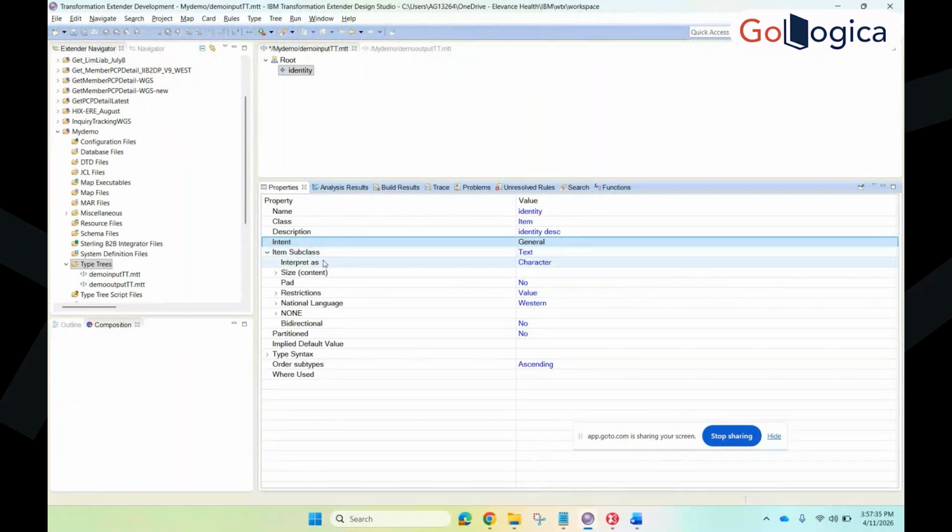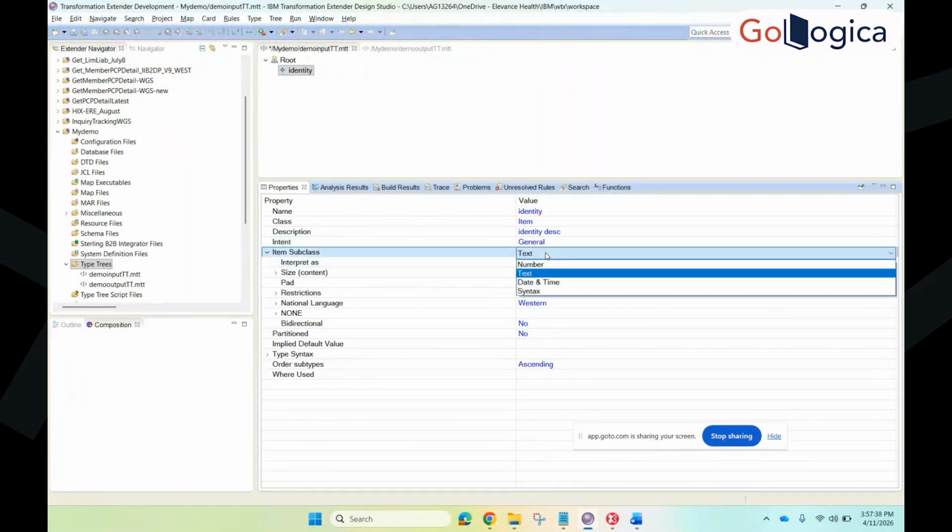Now under item subclasses, you see there is a text by default that comes when you move to an item for a field. There are number, text, date and time for a sync. Any string always falls under text. If you are dealing with an integer or floating, then you go with a number. Mostly for integer you go with a number. Other than integer and float, for any other category you always go with the text. If you are dealing with any date and time field, you can go with the date and time.